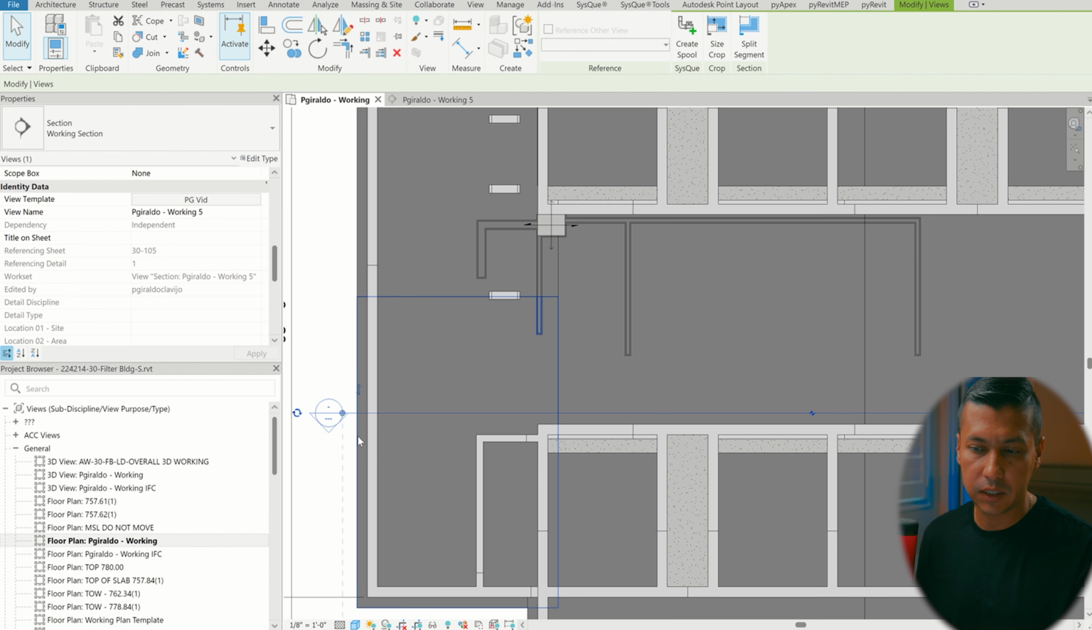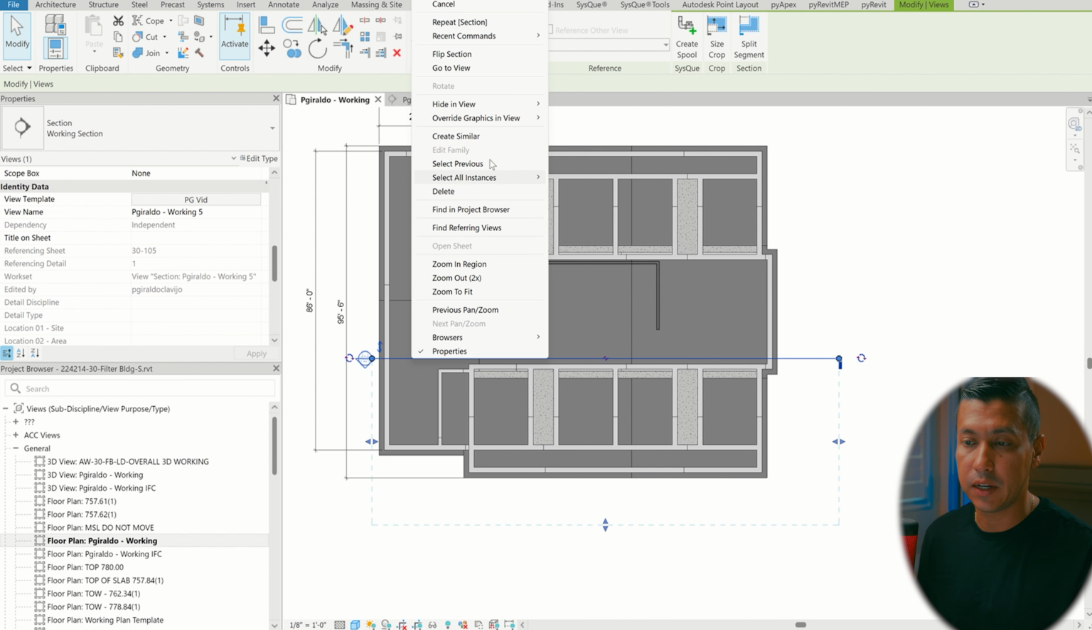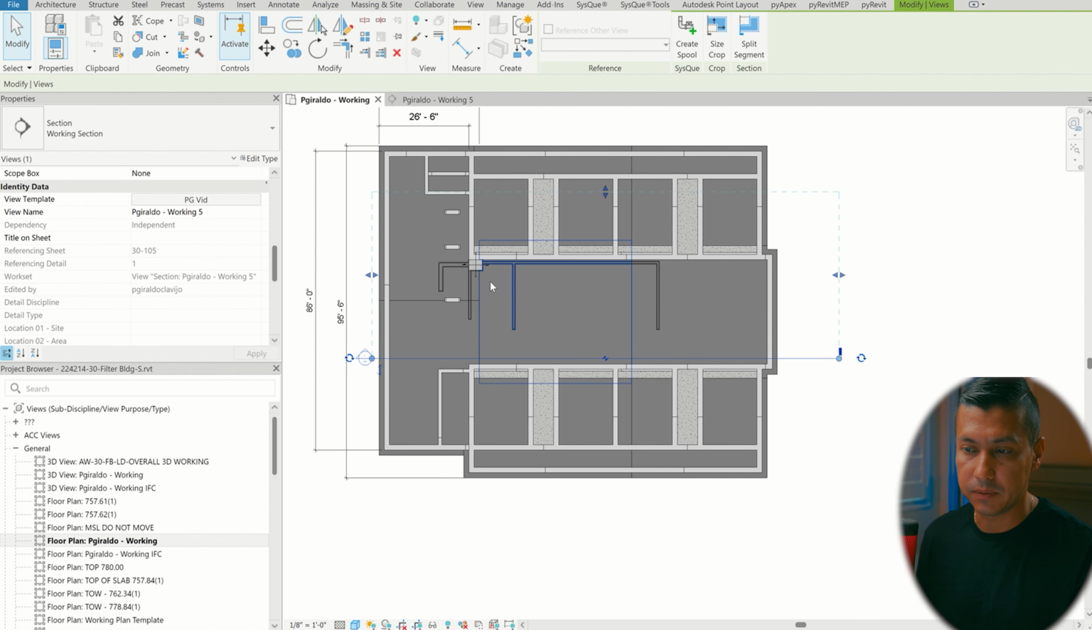So you can click this little guy here, and now we see the section going down towards this side of the building. Or the other thing that you can also do is if you hover on the body of the section, you can right click on it and say flip section. So two ways: you can right click flip section, or you can hover on this little guy right here. So for now, we want to look at this side of the building.